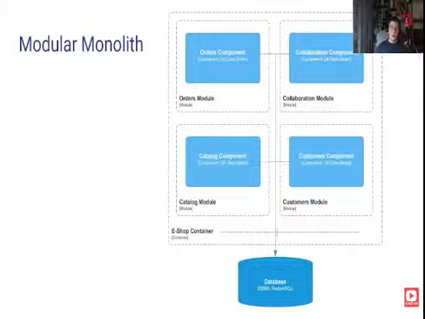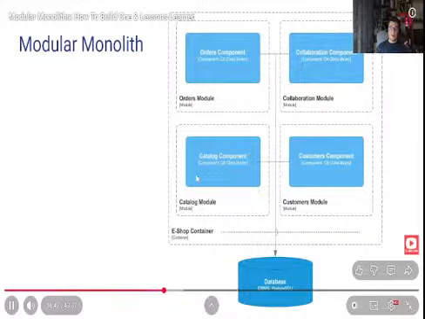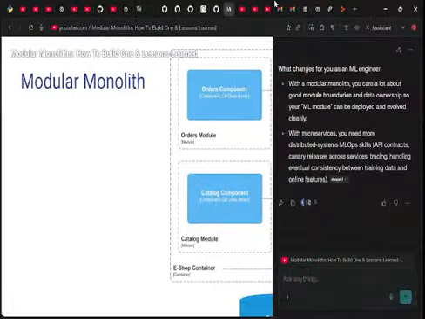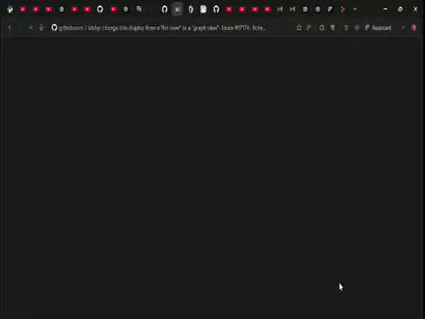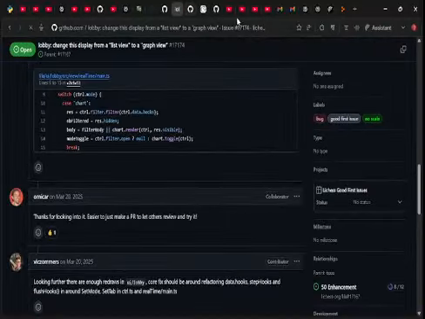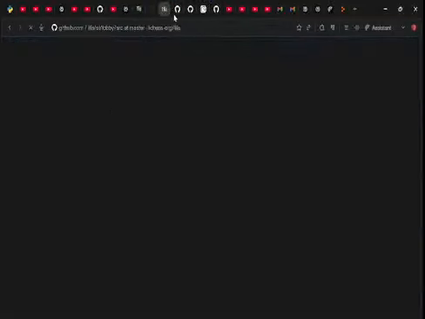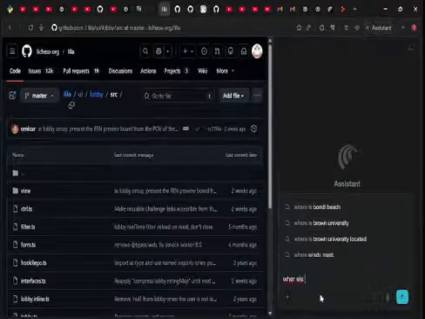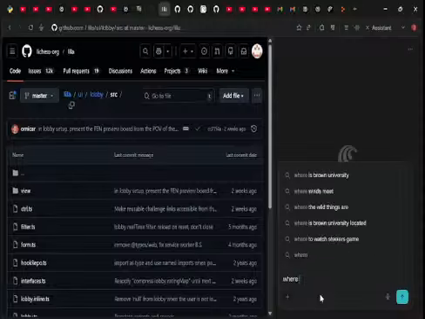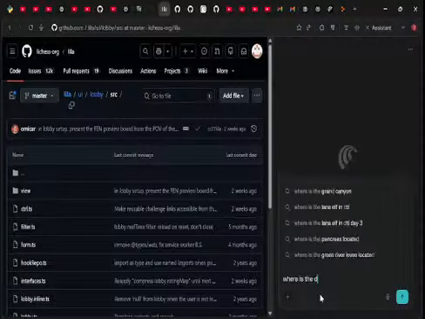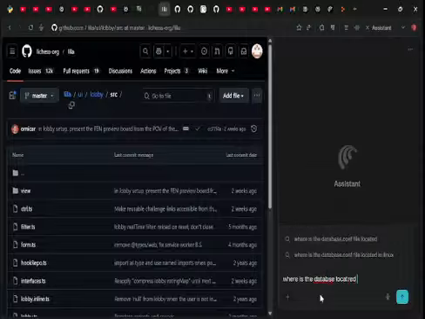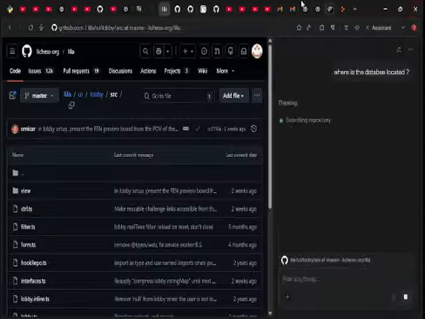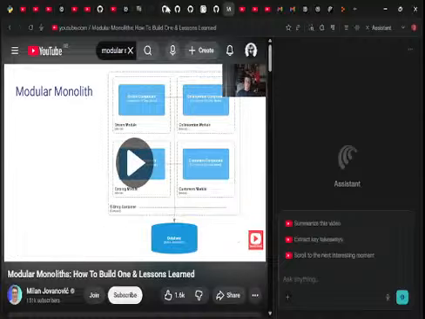Each of your services would now become a module inside of your modular monolith. But at the end of the day, this is still just one monolithic application. It's one physical application, and all of your components or modules inside of the system are interacting with the same database.